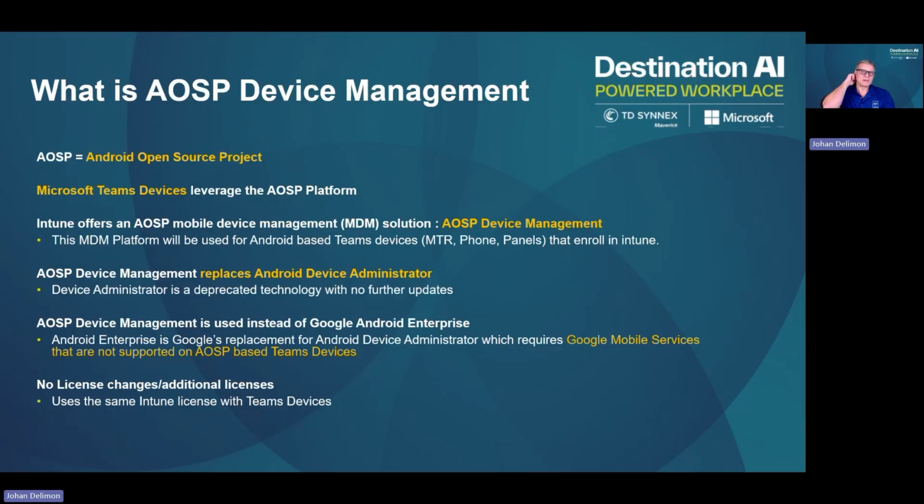Now, let's talk a little bit about this AOSP device management. What is it essentially? It's an Android open source project, which means Microsoft added to this project and made sure that all the right capabilities are in this platform for managing devices, certainly for Teams, but not only for Teams.